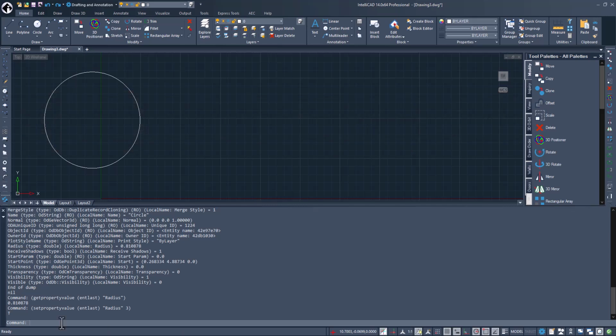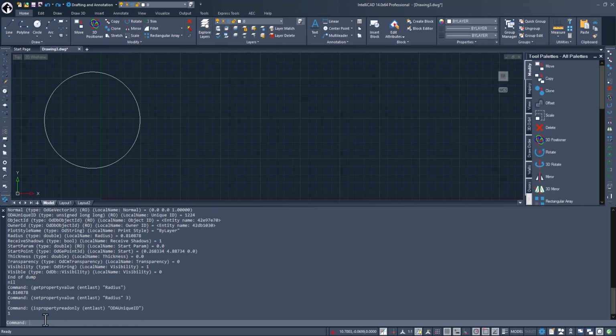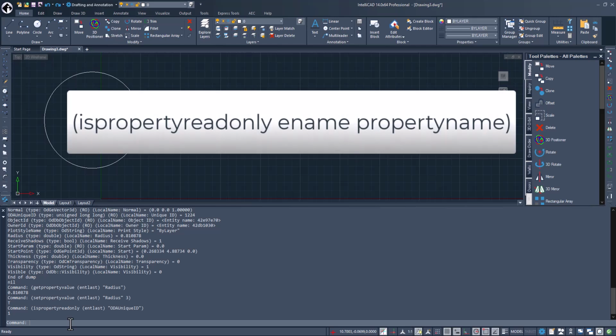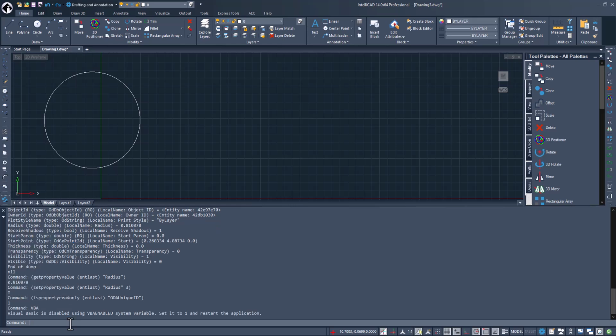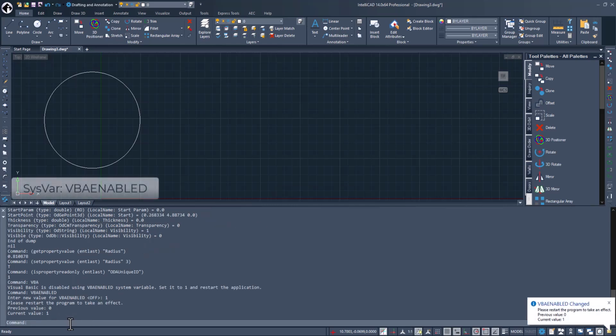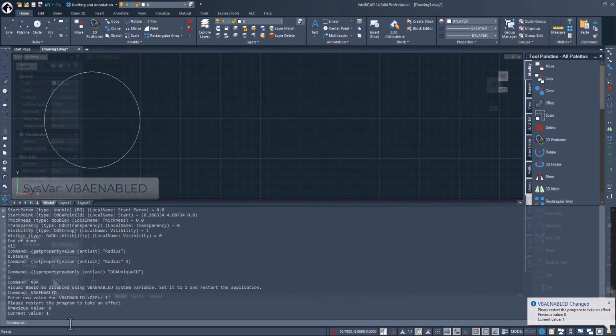And the isPropertyReadOnly function checks whether the entity's property is read-only or not. And the signature of the isPropertyReadOnly function is here. And the return value could be 1 if the property is read-only or 0 if the property is writable. Please note that in IntelliCAD 14.0, VBA is disabled by default to enhance overall performance. To enable VBA, set the vEnabled system variable to 1.